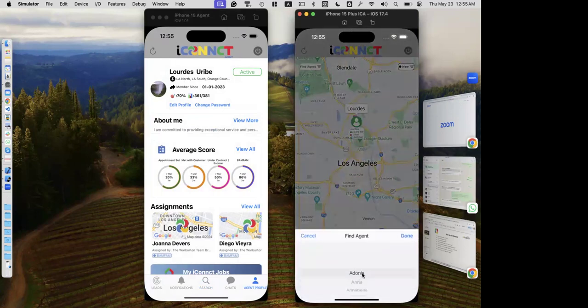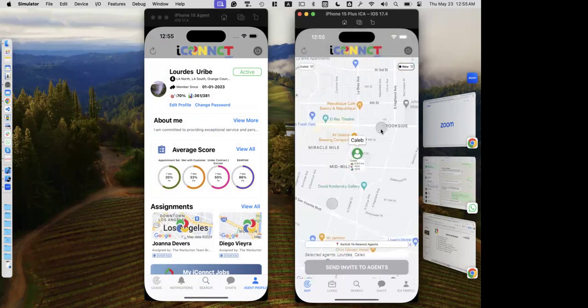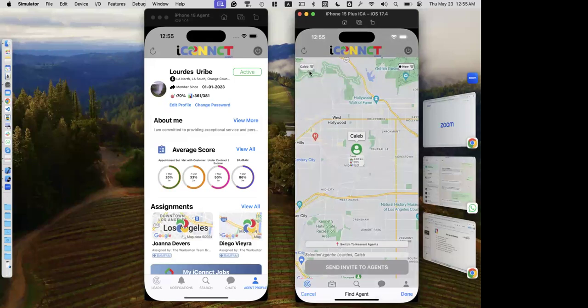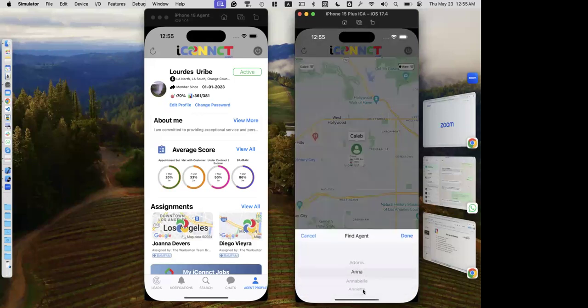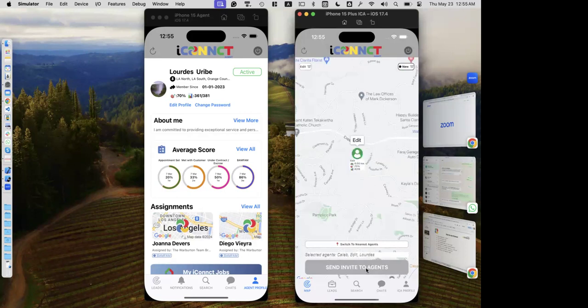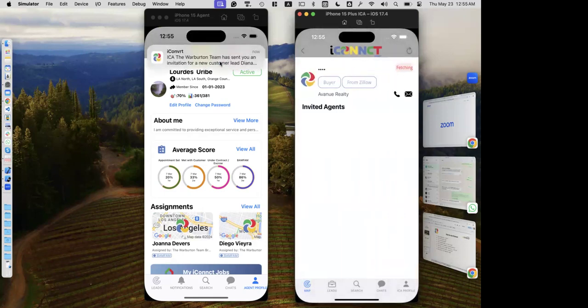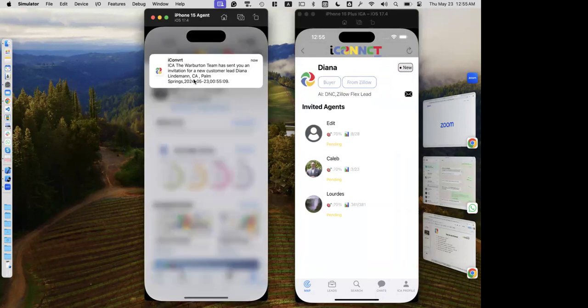And I can choose from here as well, like Caleb. I will choose him too, and then I will choose one more girl, in fact. And then I'm going to send an invite to Caleb, Edit, and Lourdes, and an invite notification will be sent to them. So this is how we send a notification of invitation to our agents. They see this notification like this.